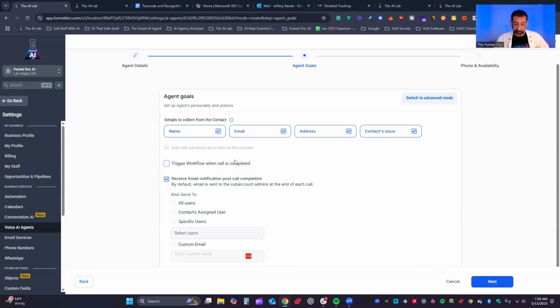You can also delete them here, just as you see here, by hitting the little X right here, and then turn it off. Next thing is receiving a notification for the post call completion. This is going to be a summary of the call, transcription, information about them, etc.